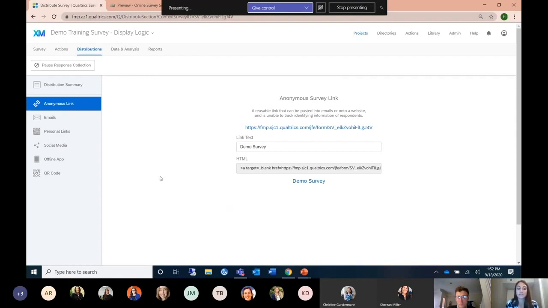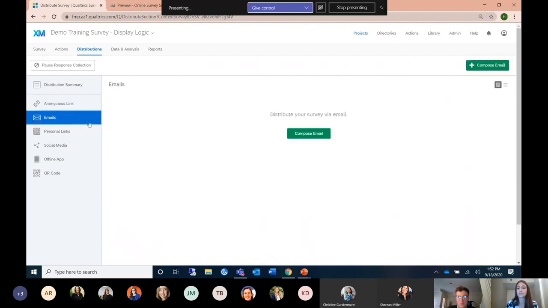Another way that I often like to distribute the surveys is through emails. And we can do this through setting up a contact list in Qualtrics. So if you navigate on the left-hand side, you'll see you have multiple options, and I just selected emails, and it'll ask you if you want to compose an email. But before we do that, we're going to want to make a contact list in our directory. So I'm going to navigate over to our directory.